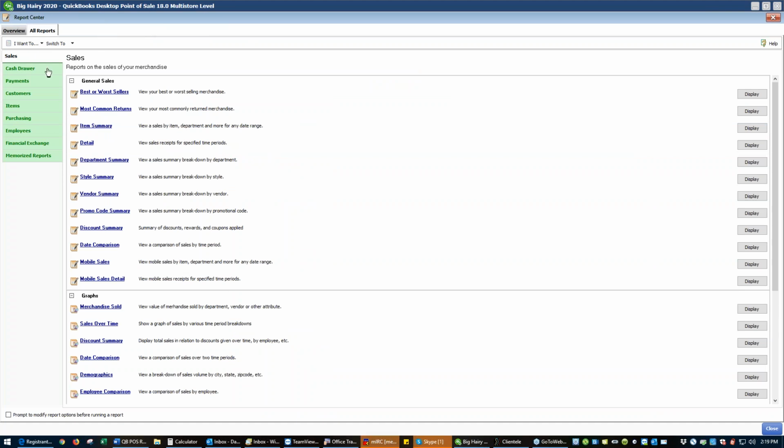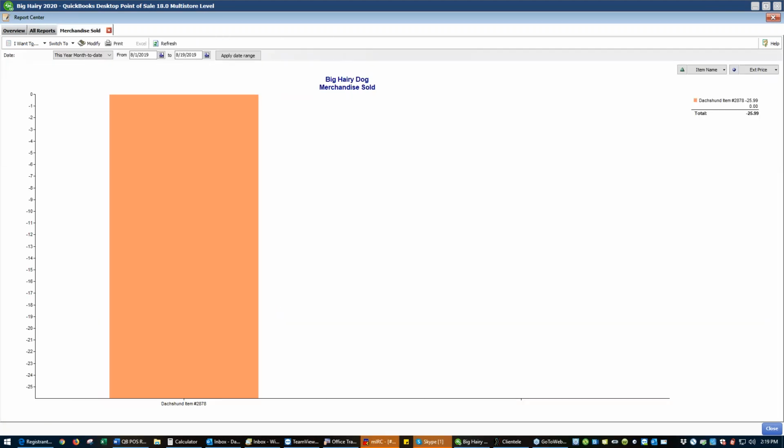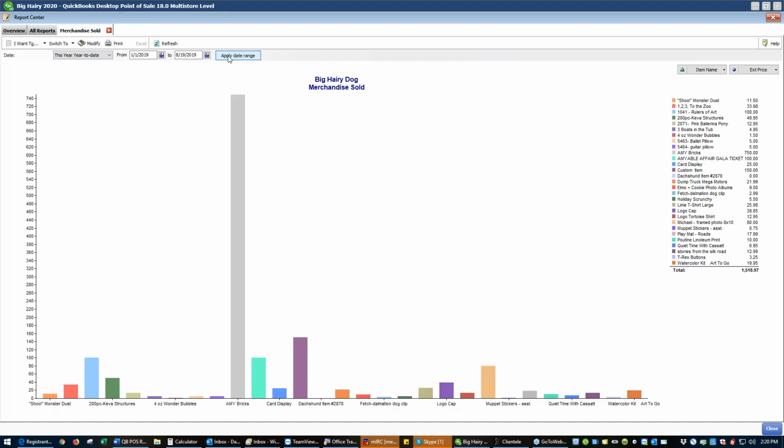And so that's modifying a basic report. Also here under sales reports, I can run some graphs. I can run a graph for merchandise that was sold. And again, I can change it to year to date. And we can see the merchandise that was sold.